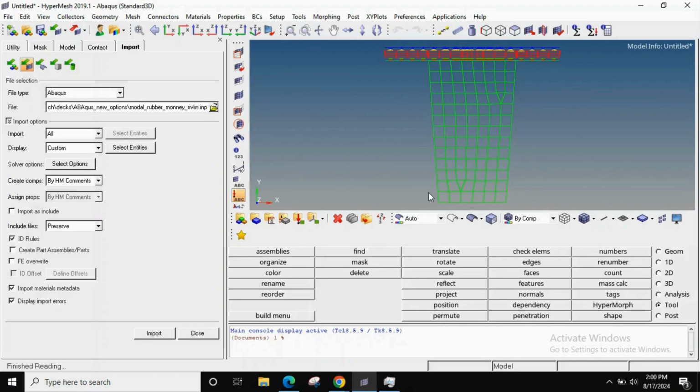HyperMesh, HyperView, ABAQUS CAE and any other software. So this is a good technique. This will improve the HyperMesh or any other simulation software performance, as well as lessen our processing time. So this is about this video.